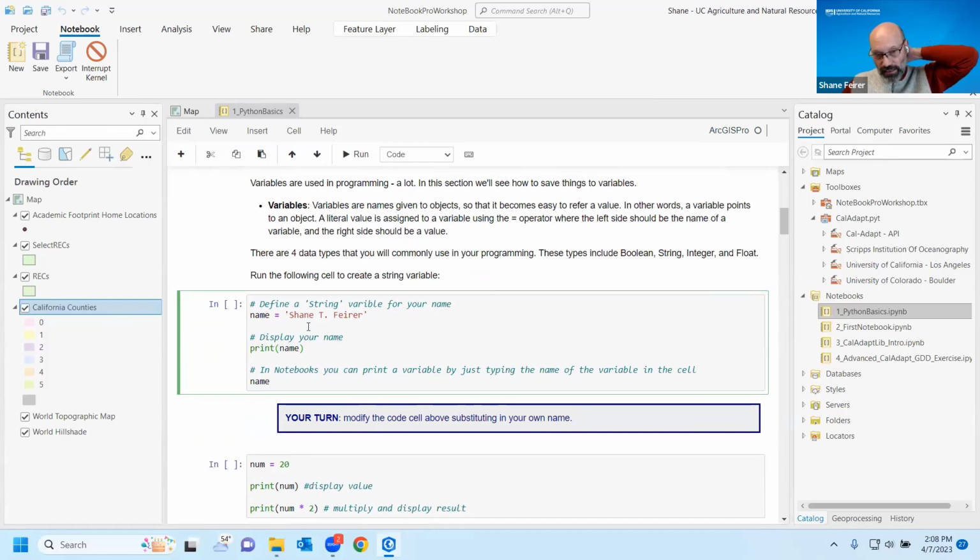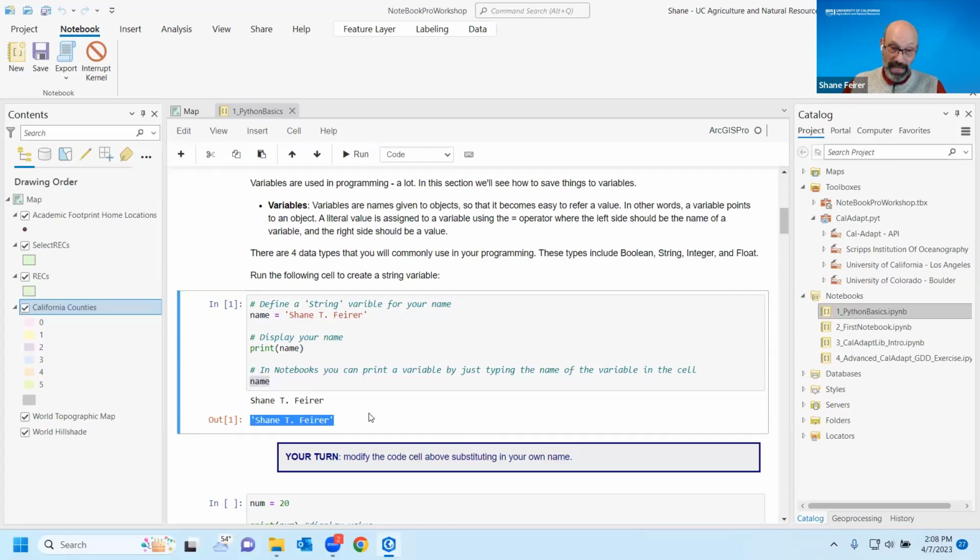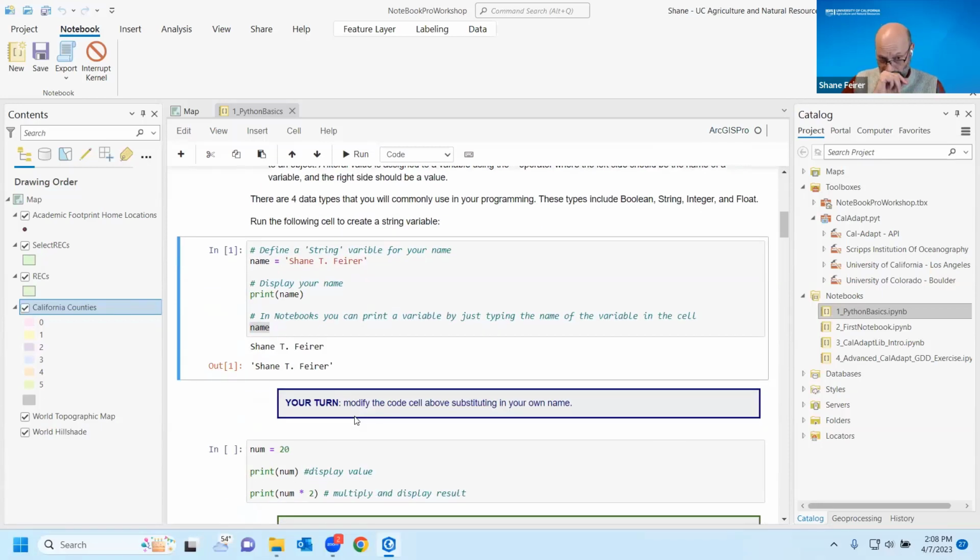But one of the interesting things about notebooks is you don't have to put the print statement. I can just put the variable and say run the cell. So in this example, it's going to create the variable, it's going to print it, but it's actually going to print it twice because of this last piece. So if I run that, you can see it printed it first, so Shane T Fire. And then this last piece where I just put name, it puts it as the output. And it outputs it as a string, and it shows you it's a string, Shane T Fire. So feel free to quickly try and modify that and see how that piece works.